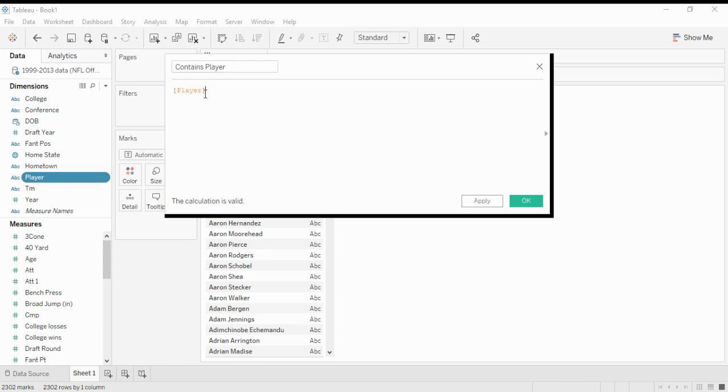Now we use the function contains. In the contains function we have to specify the string and the substring. So the string is the dimension player. The substring would be the characters that we want, that is A R O, A R and O.